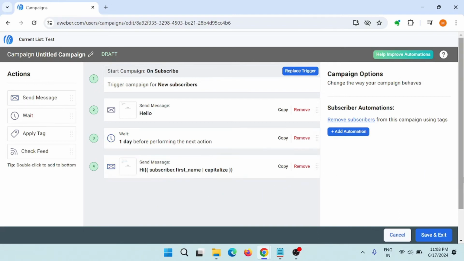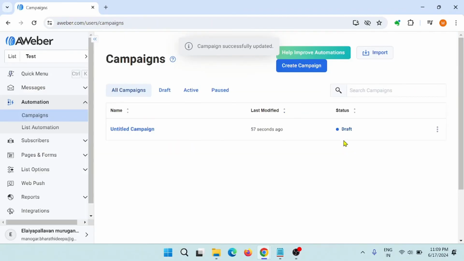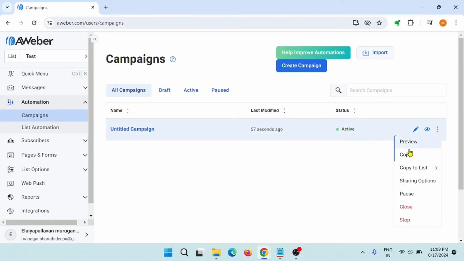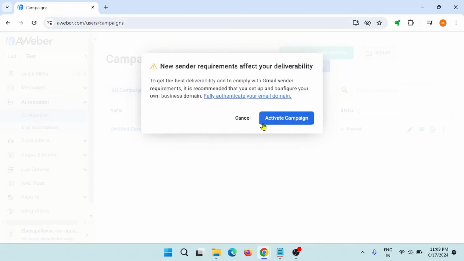So after doing all those, just click on save and exit. Now the status is in draft. So our email automation campaign is in draft status. Now just go and click here the activate. So click on the activate campaign. So the campaign is active. So once a subscriber subscribes into your opt-in page, and once the email address is added to your test email list, automatically this campaign is going to trigger the first email message and the second email message. So if you want to pause it, just click the three dots and then click on pause. And again, to reactivate it, just click on reactivate.